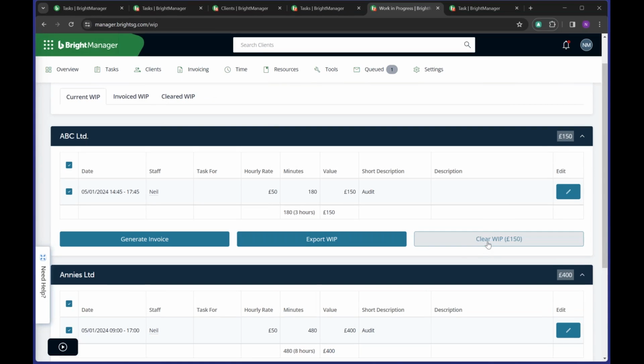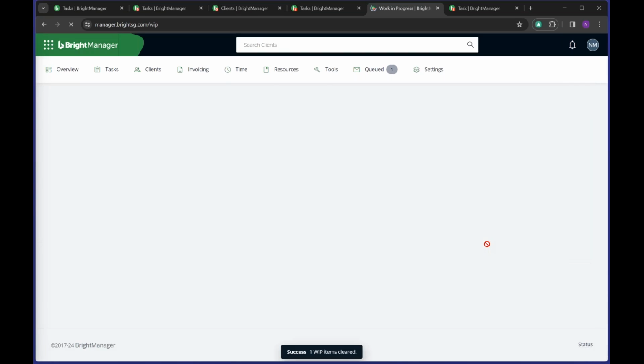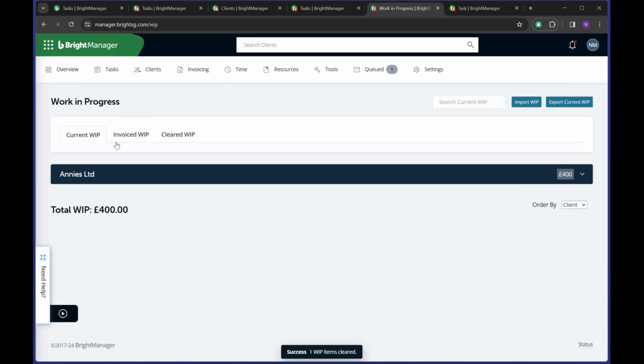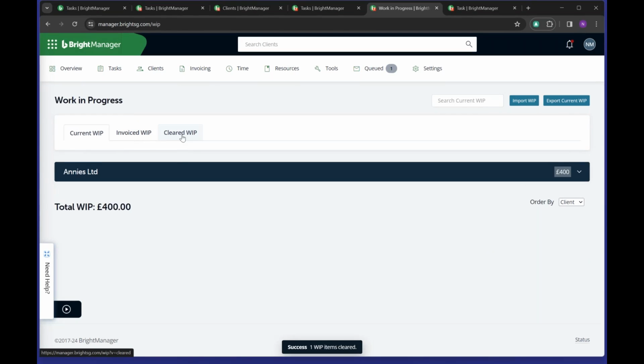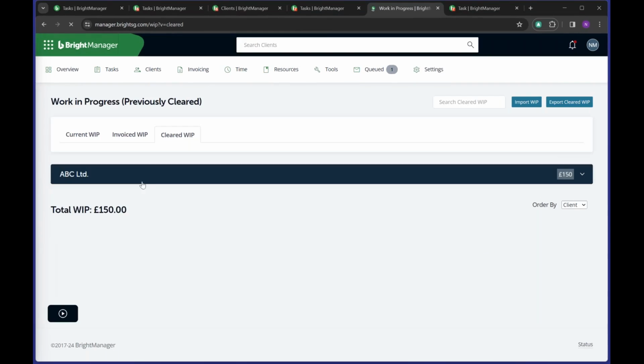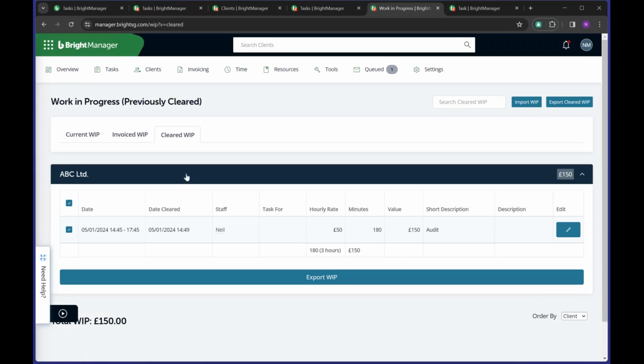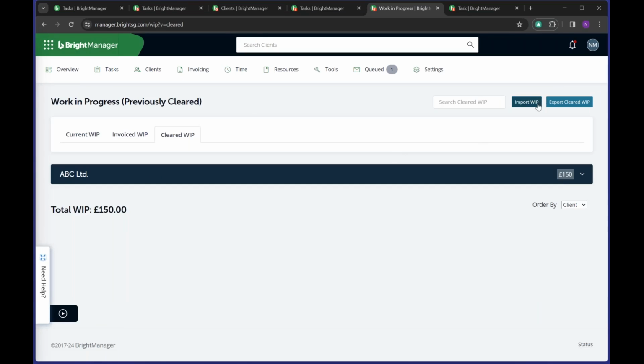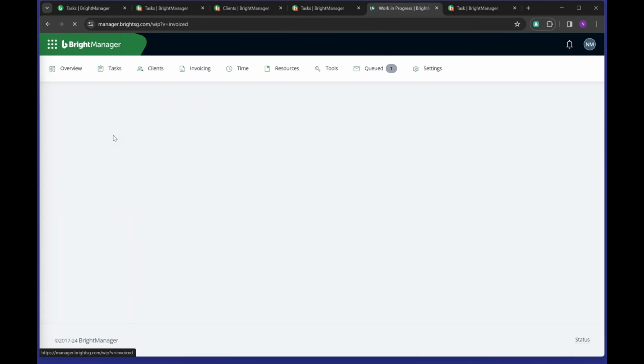Or you can clear them, which essentially is writing them off. So for example, let's say for whatever reason you didn't want to charge this £150 here to ABC, you can clear that off, and that'll go down as cleared WIP. And then you can also view previously invoiced and previously cleared WIP here as well. So you can see there's the £150 that we just cleared off. And again, for any reason, if you need to, you can export these pages out into separate CSVs.